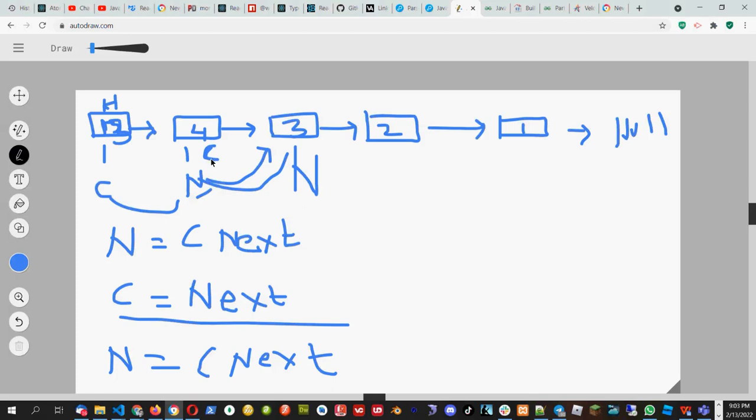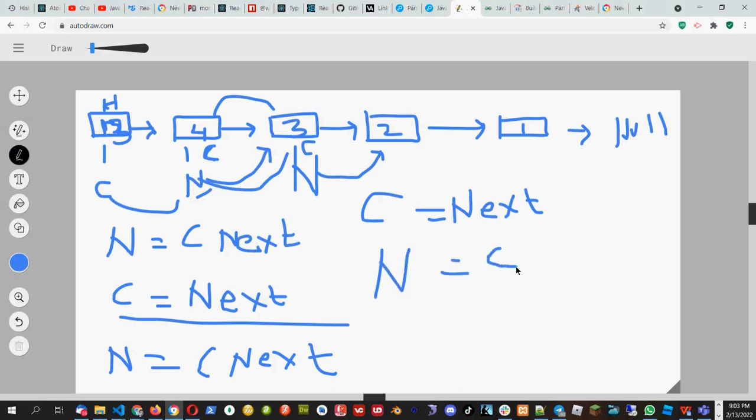Now current is here. Now I have to move current to this point. What should I write here? Current equals next. Correct. When I say current equals next, current is moved to here. But next is also here right now. So I want to move next to this point. What should I say? Current equals next is there. I want to move next to here. Next equals current dot next, right? Now next will point to here.